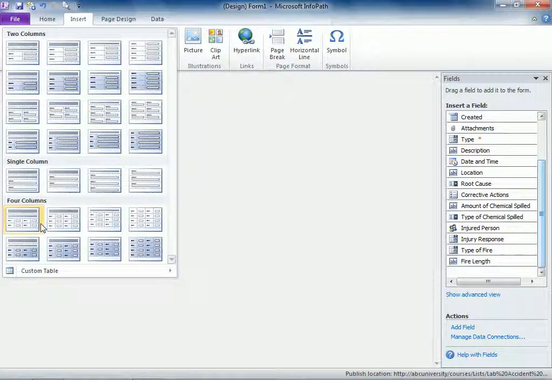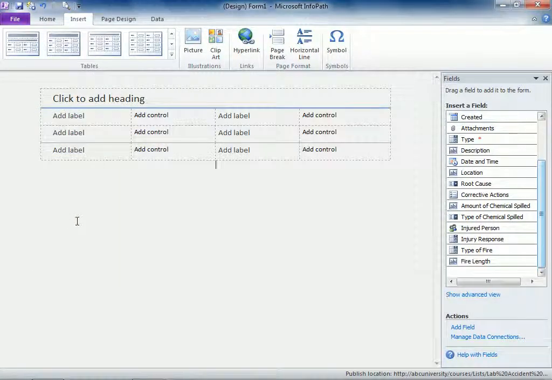SharePoint typically uses a two-column layout, but we can actually use four-column layouts. And you can see that there's also different four-column layouts that we have here. Doesn't matter which one we choose. And so you could see there's a heading here. It says here, click to add heading. We're going to call this Lab Accident Report.